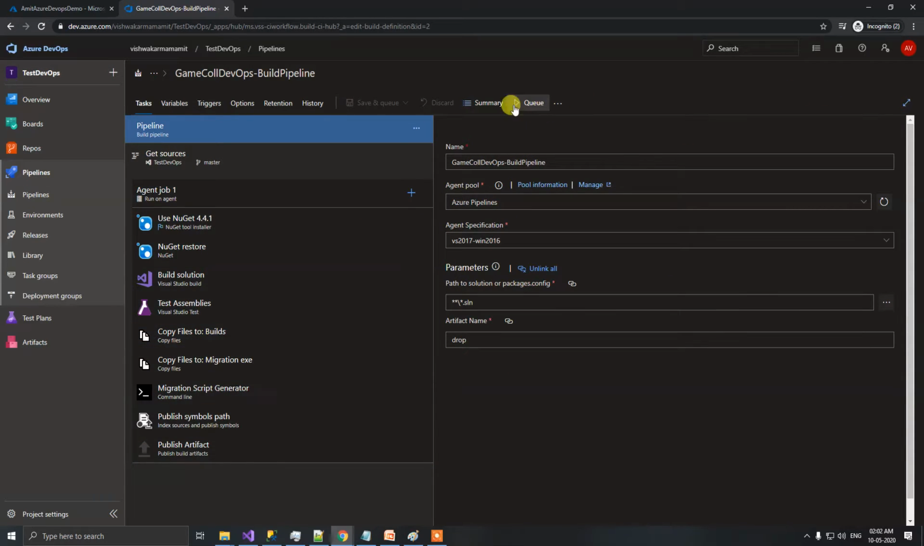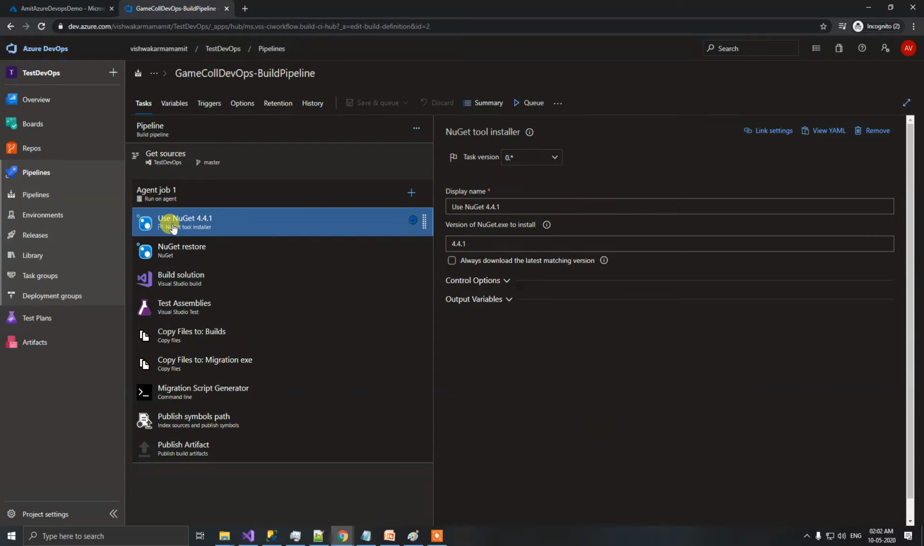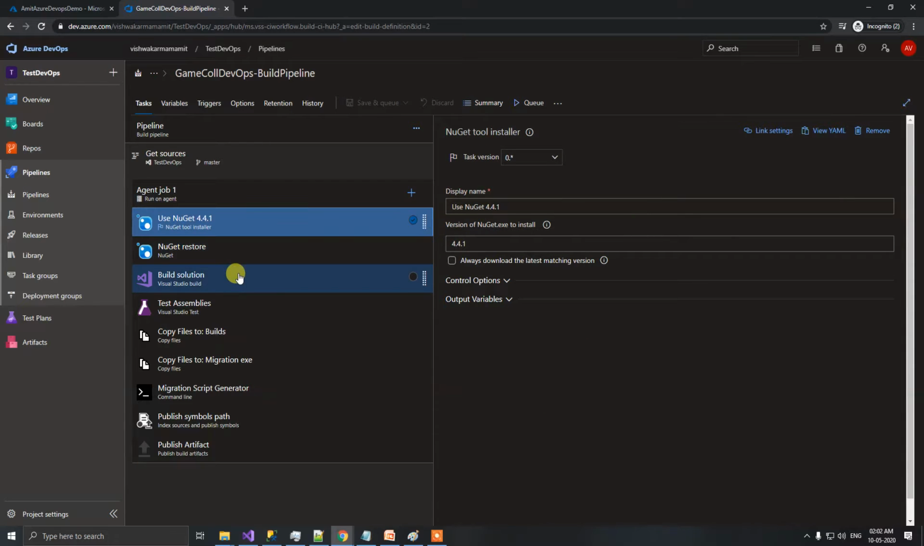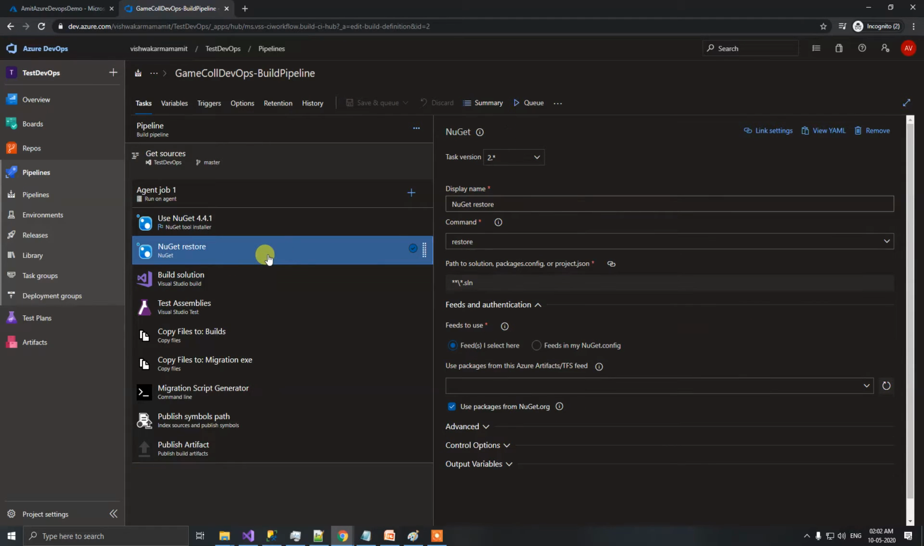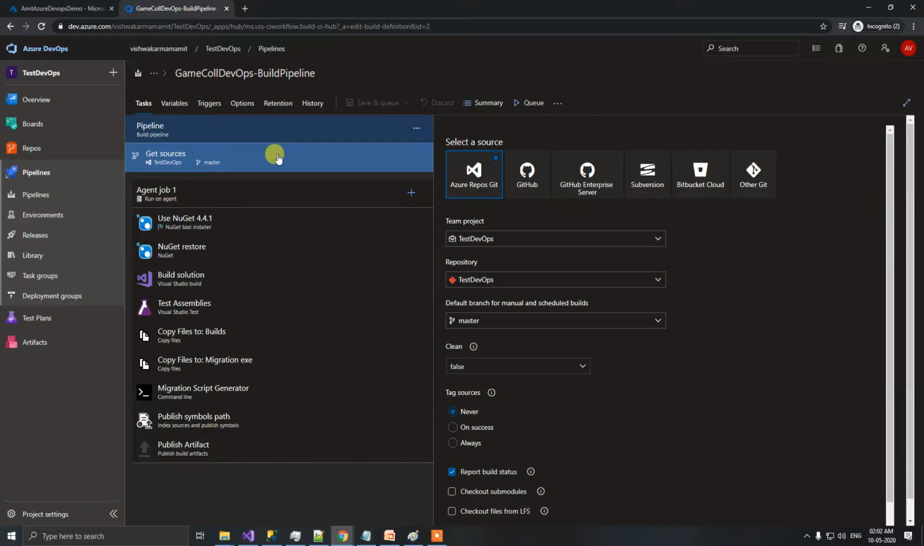So I choose the simple way. From here you can add tasks, or I would say actions, to do a particular job. For example, the first job is to get NuGet, then whatever from the source code. This is my SLN, which is connected to my Git repository I've already configured.